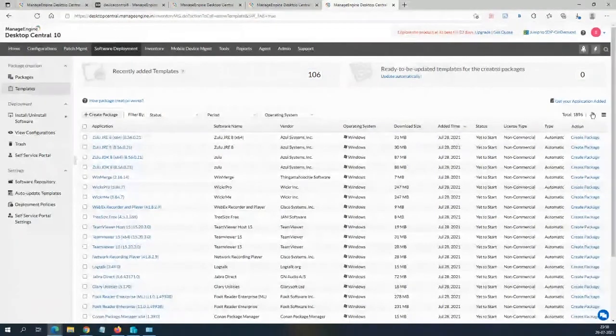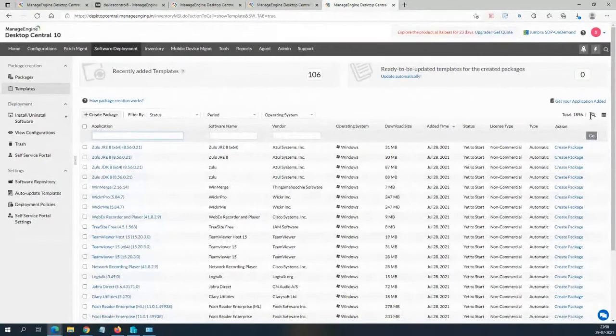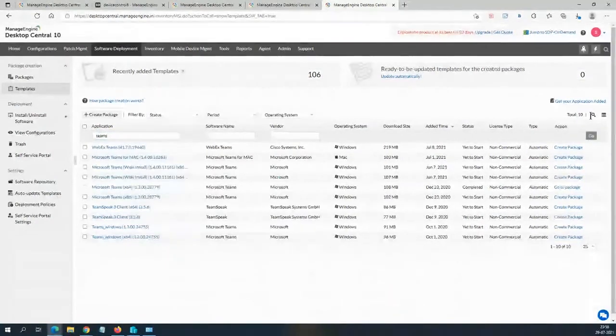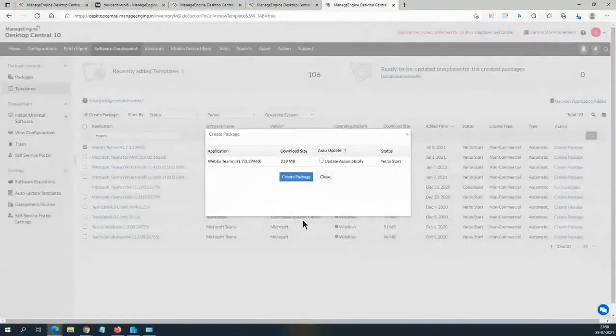In templates, for example, if I want to install Microsoft Teams, which I have already created, but for the example purpose, I'm going to search again. Let's say I'm going to install WebEx Teams. So I select the package that I want and click on create package. It's going to download the application from the vendor website and apply the appropriate silent switches, and your package is ready. What if a new version is released? Would you like to do an automatic update? That's also available, meaning the package, not the installed application, but the package will be upgraded.